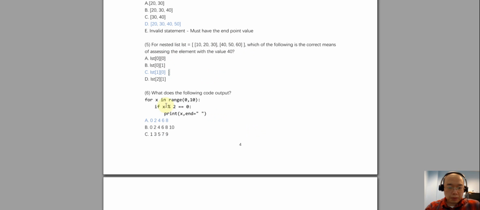The next one, we are doing the range from 0 to 10, and if the value mod 2 is 0, that means the value is even. If we have an even value, we want to print that even value, and after printing, we want to put a space instead of a line break. So we are going to have 0, 2, 4, 6, and 8. And remember, we don't have 10.